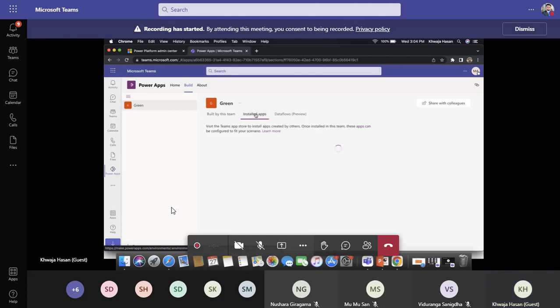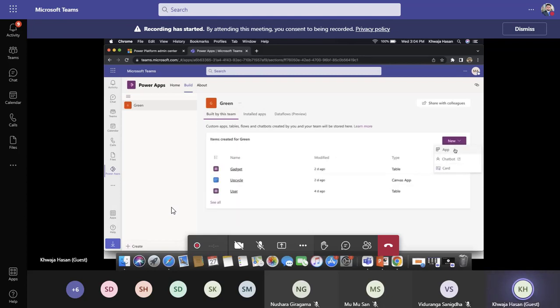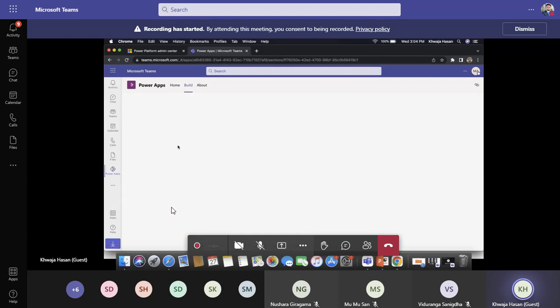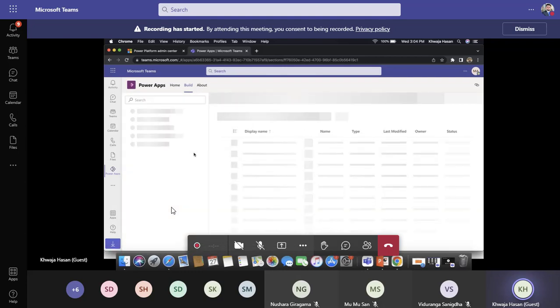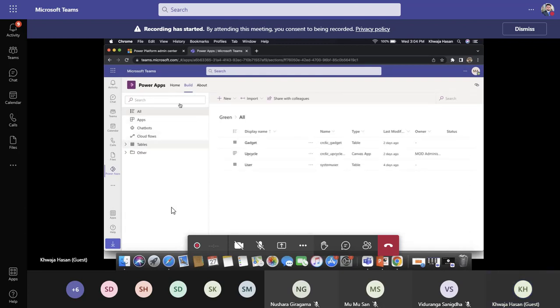So you can see the installed apps. You have not installed anything. On the right hand side, you have this option to create app, to create chatbot, to create a card. Also, if you click here, see all, when you click on see all, you can see your Dataverse environment.